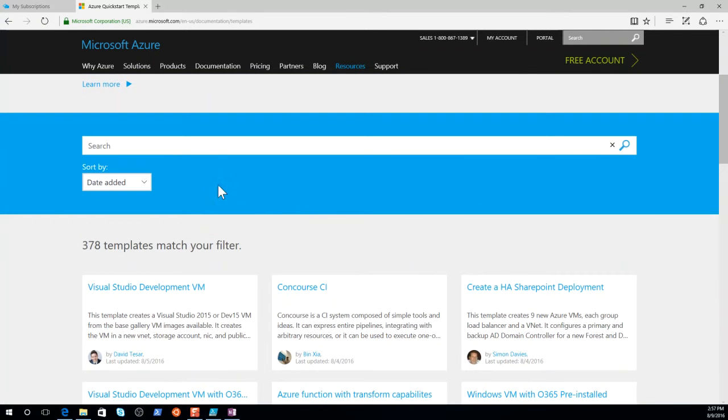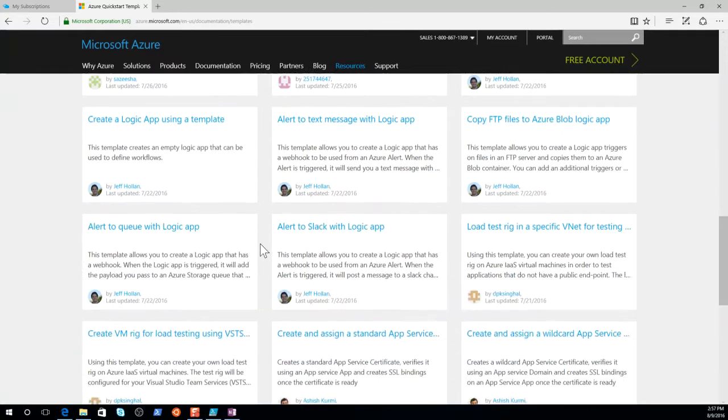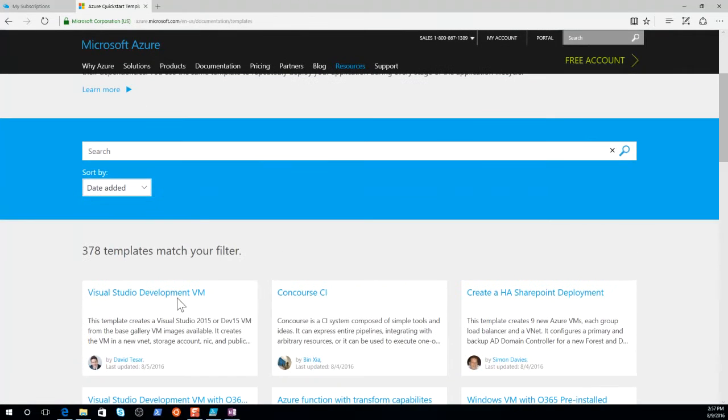And you can browse through all the available templates. There's a lot in here that are basically community driven. We're just going to pick the first one on the list, which is a Visual Studio Development VM. So it's a new virtual machine that has Visual Studio installed so that I can start writing code. So we'll click on it.